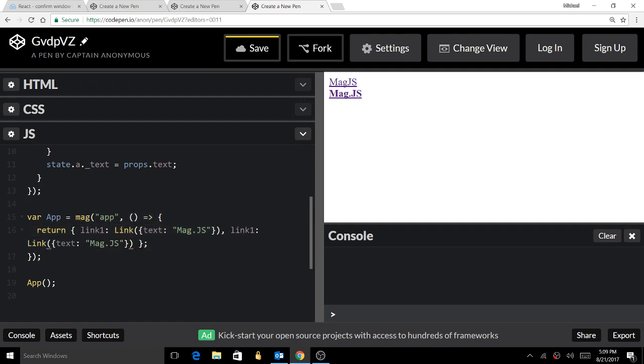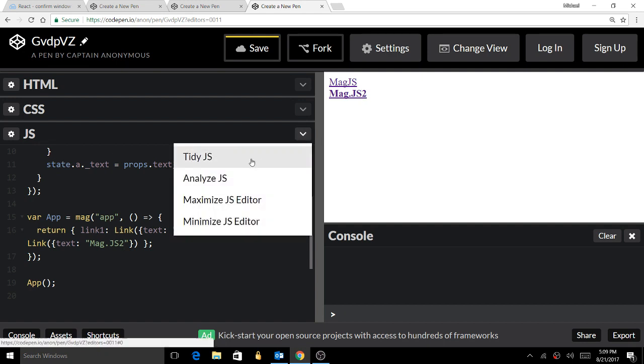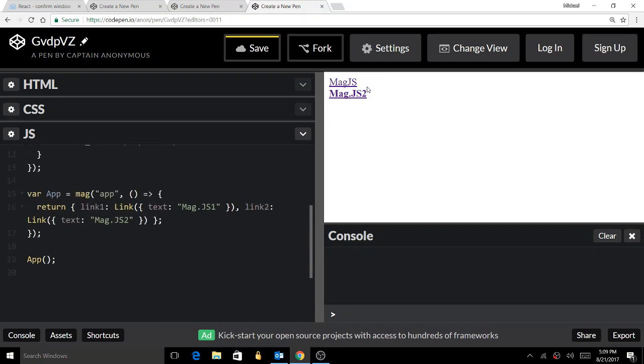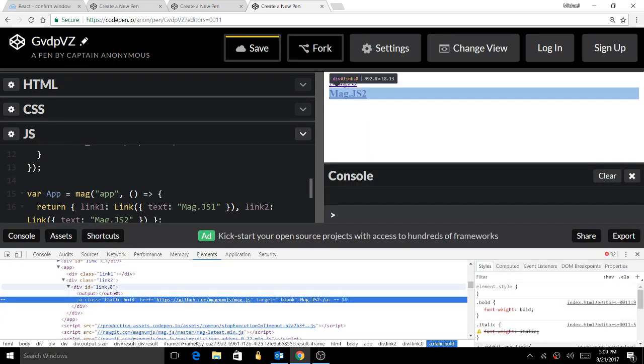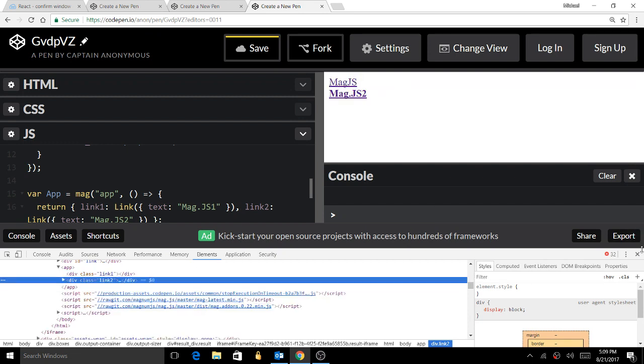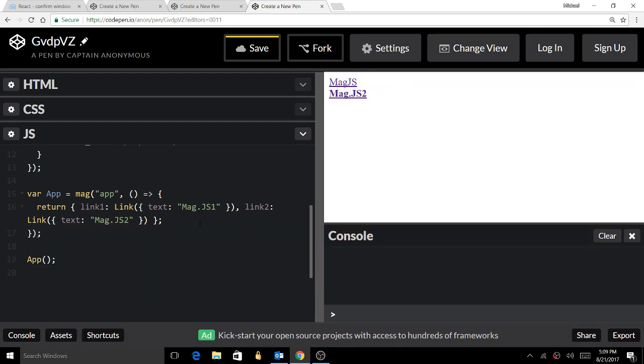Okay, so what we're going to look at now is how MagJS and component instances are used, what you can do and what you can't do. So link 1, link 2, I'm going to put different text here as well. So as you can see here very clearly that only the second one is showing up. The second property is showing up. Okay, now let's look into the HTML and see exactly what's being outputted here. And you notice here that link 2 has it, while link 1 has nothing. So it's literally skipping over link 1, going right to link 2, our second one.